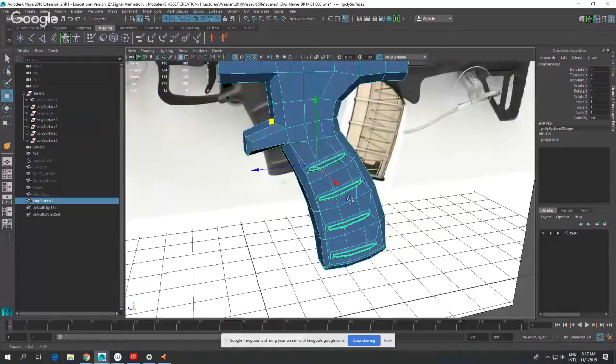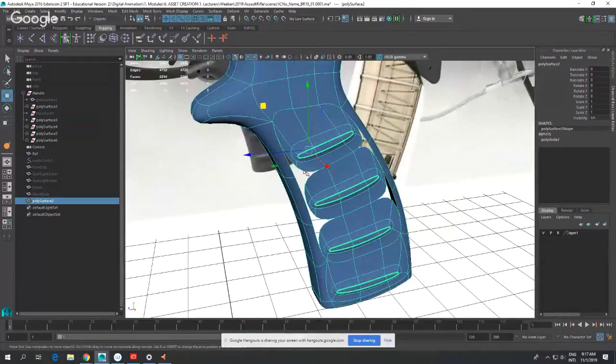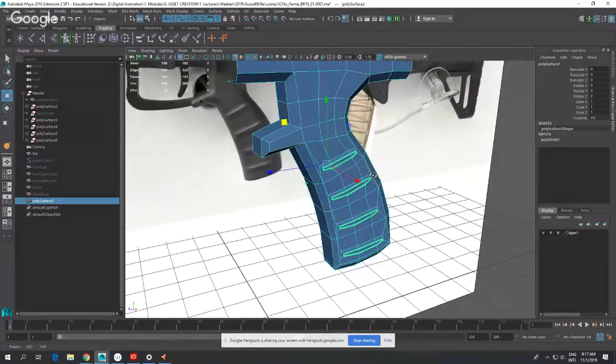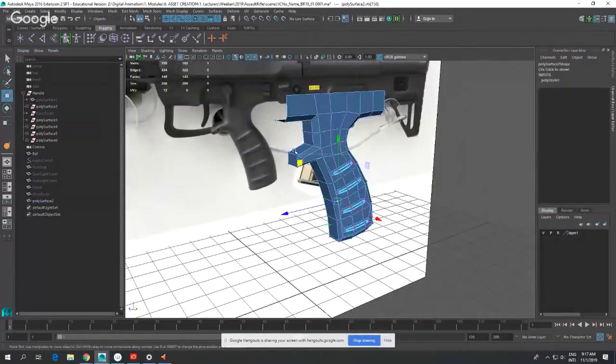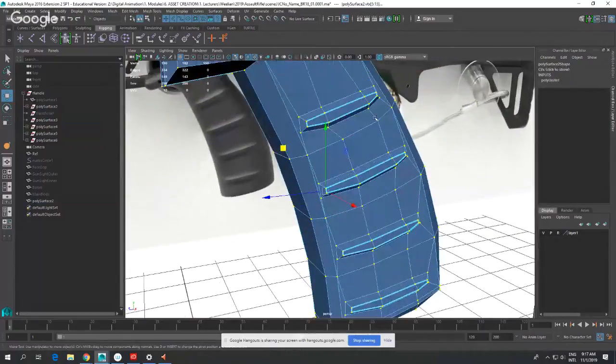But we are not done with this because if I press number 3, you still see the gaps here because we have not merged the vertices together. Because we already snapped the vertices into location, we have to select all the vertices that have been snapped into place, and then you merge them.